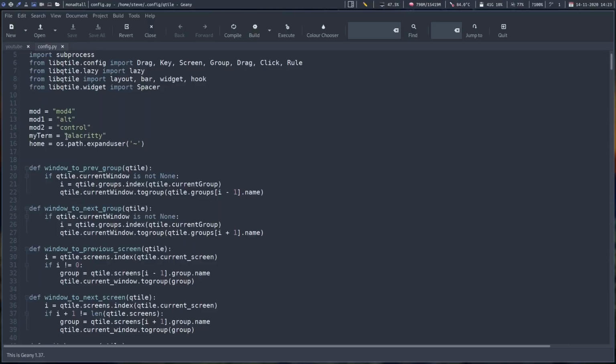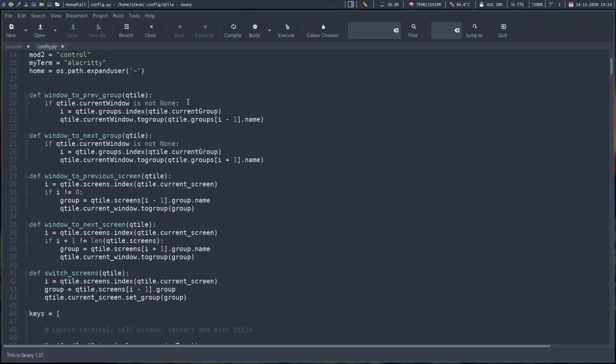I've defined my terminal as Alacritty. I saw DT did this and it seemed to make sense. And I've got this little section here, which means that I can actually use the tilde character and it will recognize home, Steve, or whatever. I've then got a number of different functions. Now, these allow you to do things within Qtile.